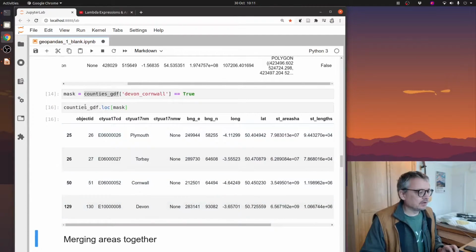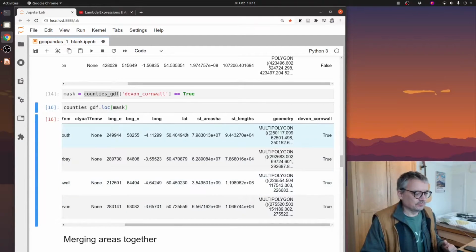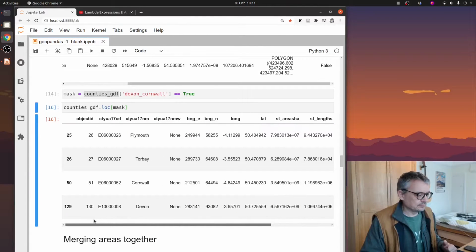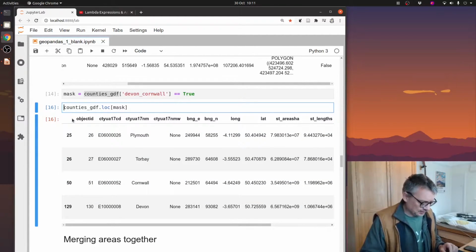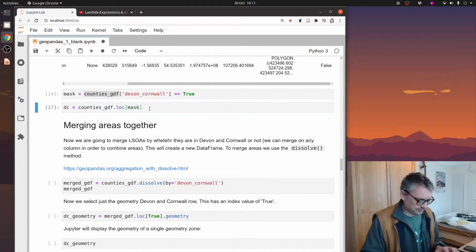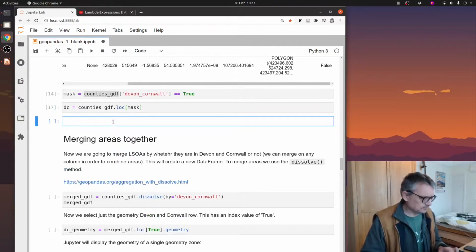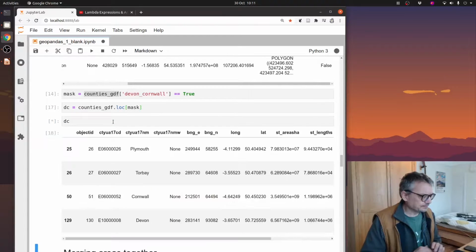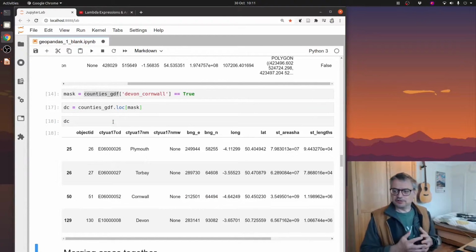So now I get a new data frame. It hasn't amended the original. In fact, here it just puts the output, and it's applied that mask, and it has shown just the rows that are in Devon and Cornwall. I could have given that a new name, so I don't know, DC equals, and then I could have done DC. Have a look. And now I've got a new restricted data frame.